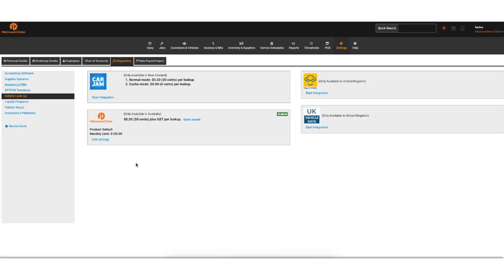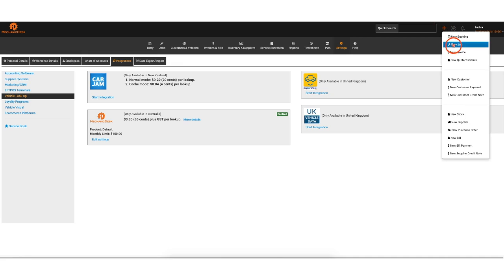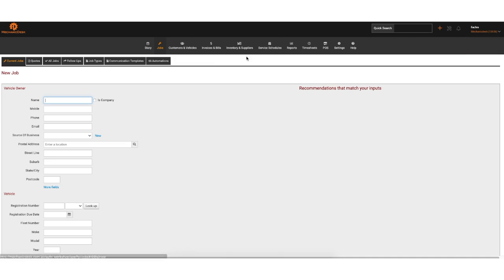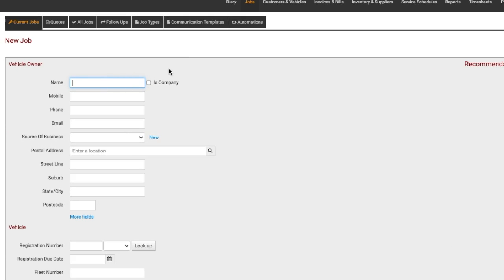To show you how this function works, we will create a new job like so, by clicking on the plus icon at the top of the screen and then selecting a new job. Then select your customer as you generally would.